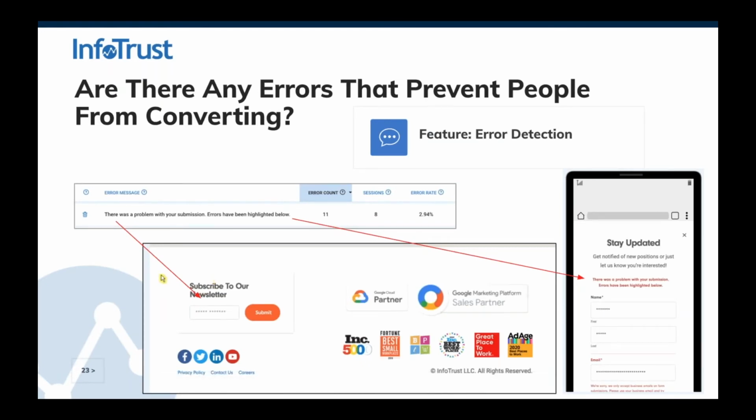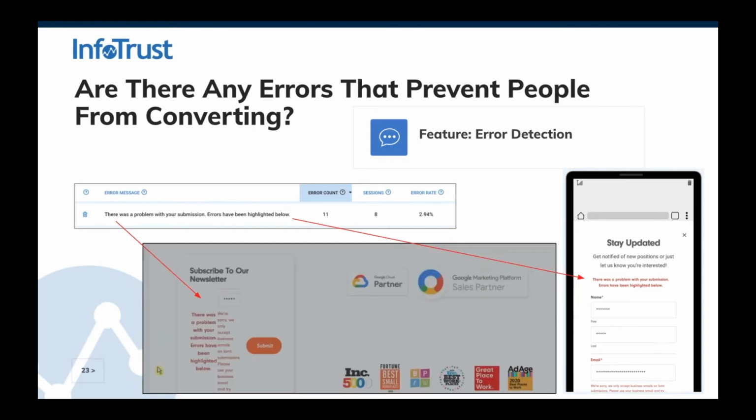Are there any errors that prevent people from converting? There's a possibility that you may be tracking errors already in your analytics tool, which is great. It's a great way to detect errors. But sometimes even analytics fails to pick up all of those errors that people are seeing.